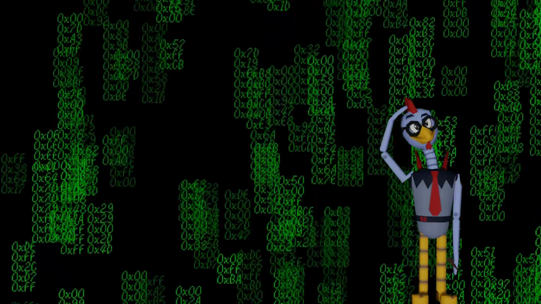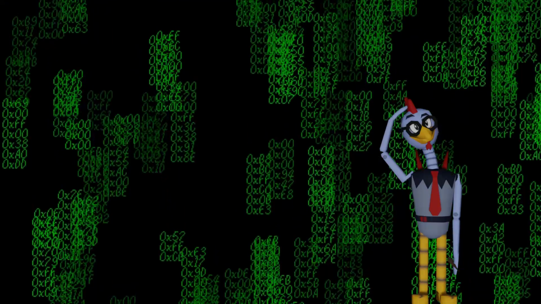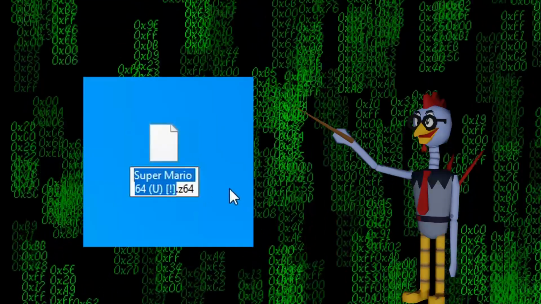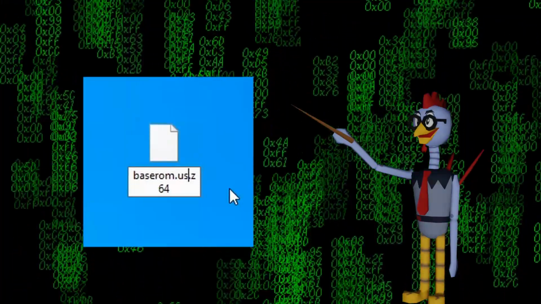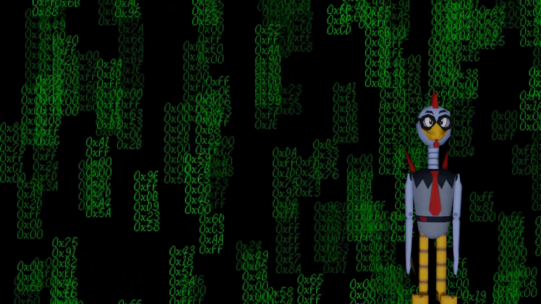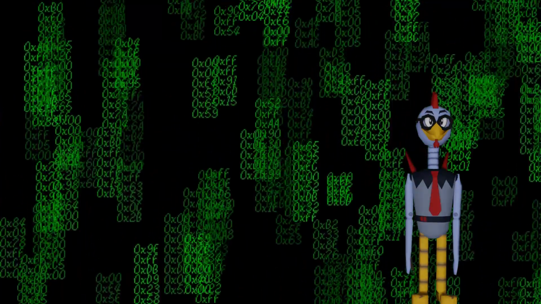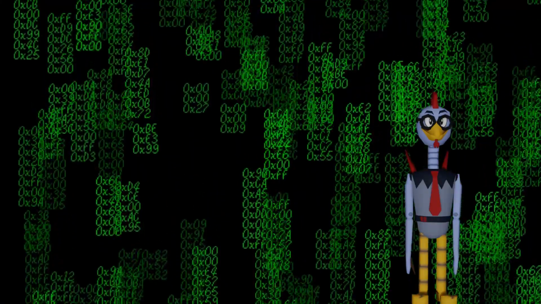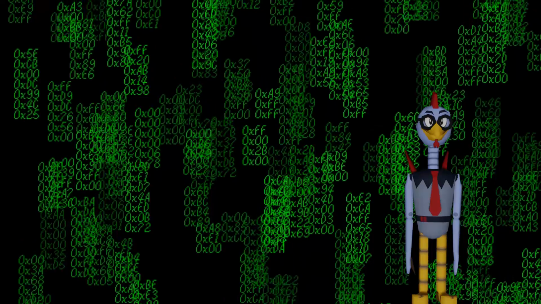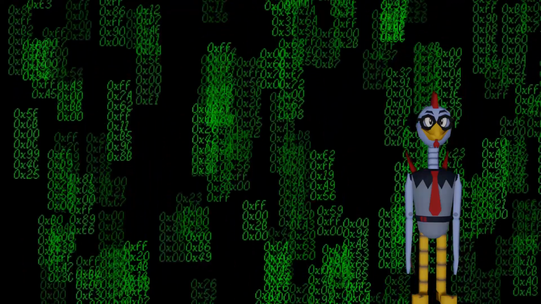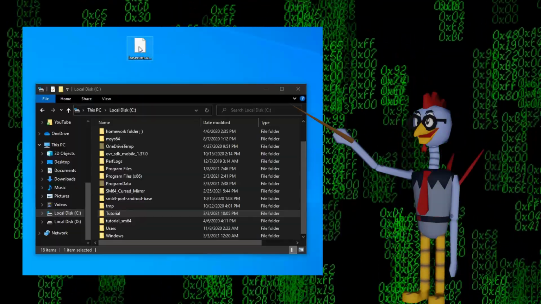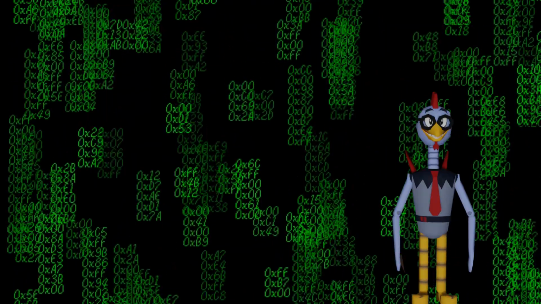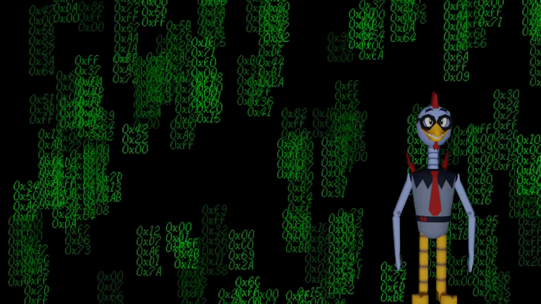Remember, the ROM has to have a .z64 extension, otherwise it will not work. First, rename the ROM file itself to baserom.us.z64. If you intend on building the Japanese release of the game instead, rename the ROM to baserom.jp.z64 instead, and make sure the ROM itself is the Japanese version of the game. Now, drag the ROM you just renamed into the decomp folder you just cloned. Step 6 is now officially complete.